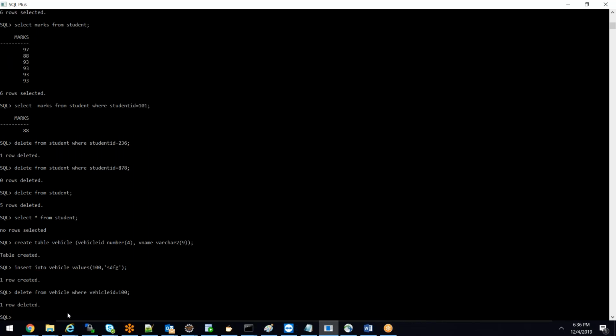So one row got deleted, correct? Yes, here there is one record with ID 100. You are deleting that record with ID 100, correct? So this particular query is also a DML query. It's a data manipulation query. You are manipulating the data in the table. You are deleting the data. You are doing some modifications in the data.